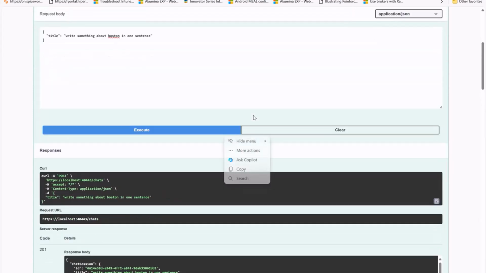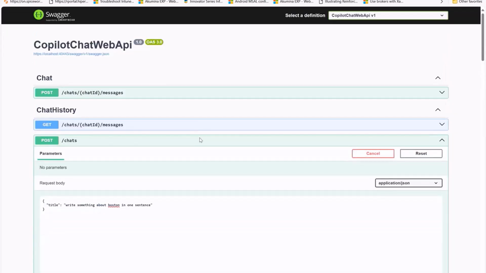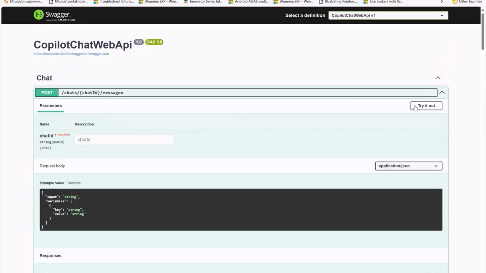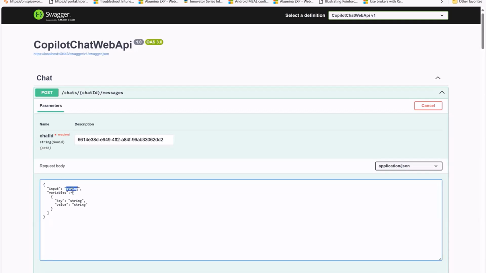Once you have this ID, which you need, you copy this chat session ID, right? And then you go back to the messaging API. You put in the chat ID, and then you set what the input is. This is where you're going to say, write about Boston. And then I have some samples of how the payload looks. Copy this payload.